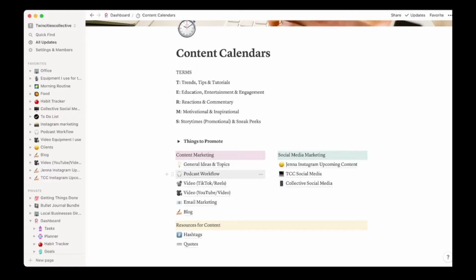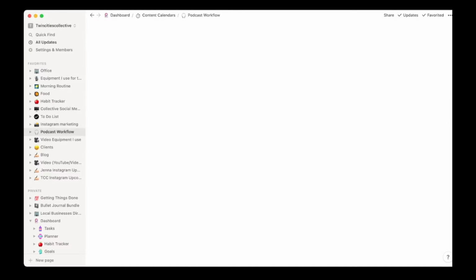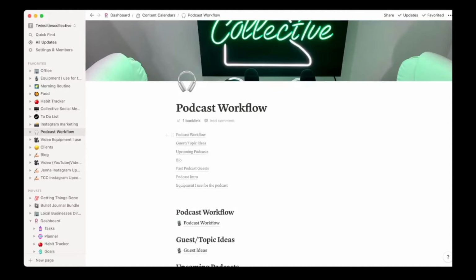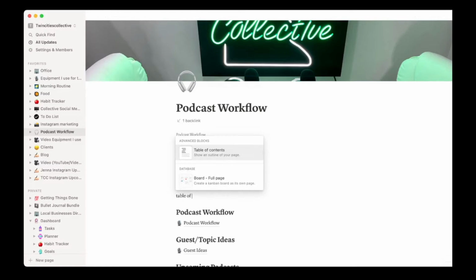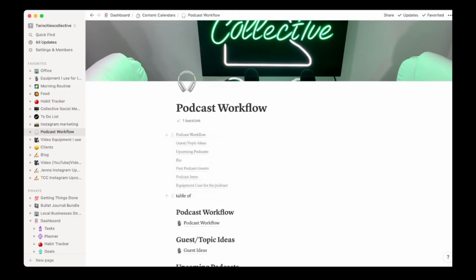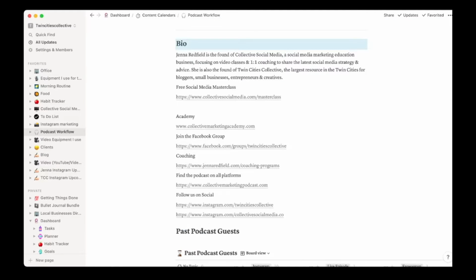The next thing that I have is my podcast workflow. So I have a table of contents right here. Basically, in order to do that, you just type table of contents. And then what you have to do is add a heading above each section to make it into a table of contents. So you'll see right above each of these, I have podcast workflow, which links here. So if I click any of these, it'll go directly to that heading, which is really, really cool.